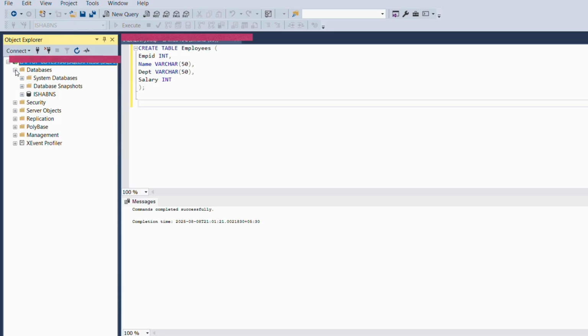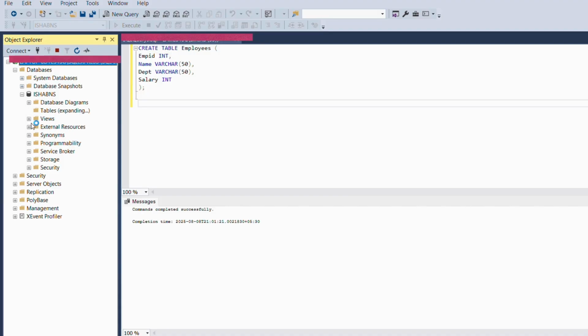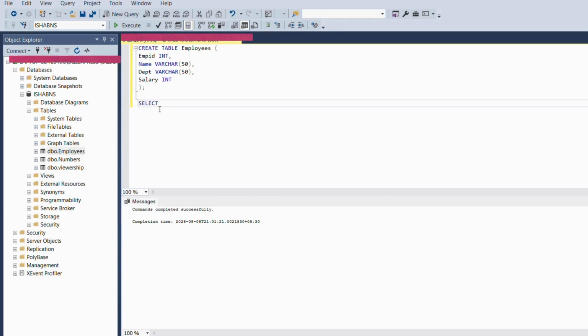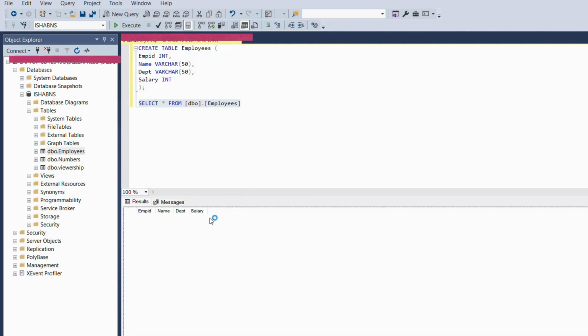Under the database we'll have tables now. In those tables, along with viewership and some other tables, we should have this employee table. Okay, let me copy this and just check what will be there in the table. We have created only the table now, so mostly there will be no data. We will have only the column names. That's it. Here you can see, once we execute this, it is showing the table details.